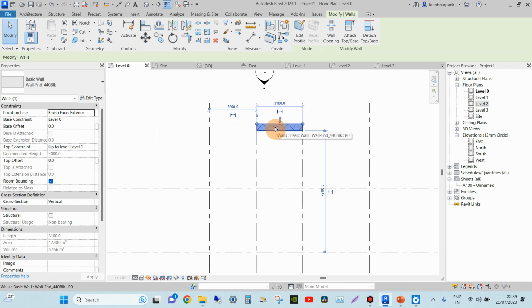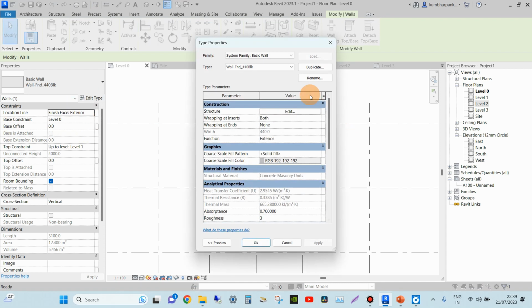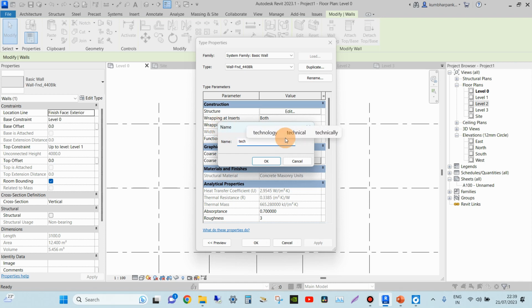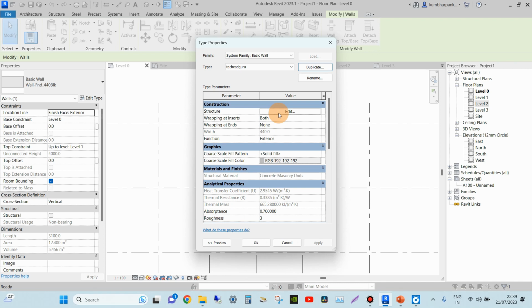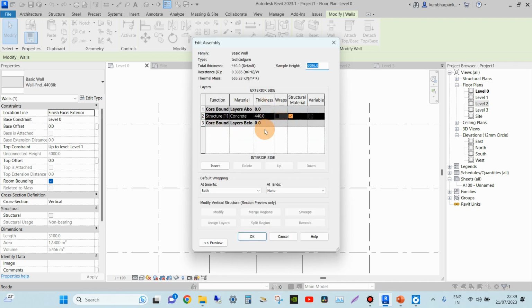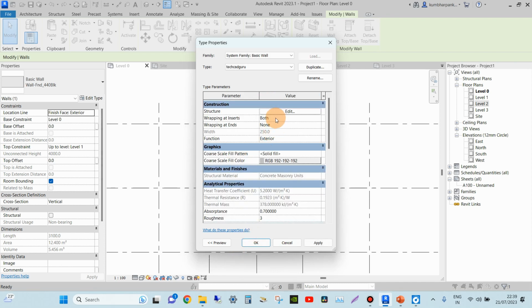So, if you want to know more about walls, you can go into the edit type and then duplicate and then create your own wall. So, for example, if I want to create here a wall named AutoCAD Guru, click an OK button, then go into the edit type in the structure, and you can set the thickness of the wall. So, if I want 250 mm, so I have set OK.